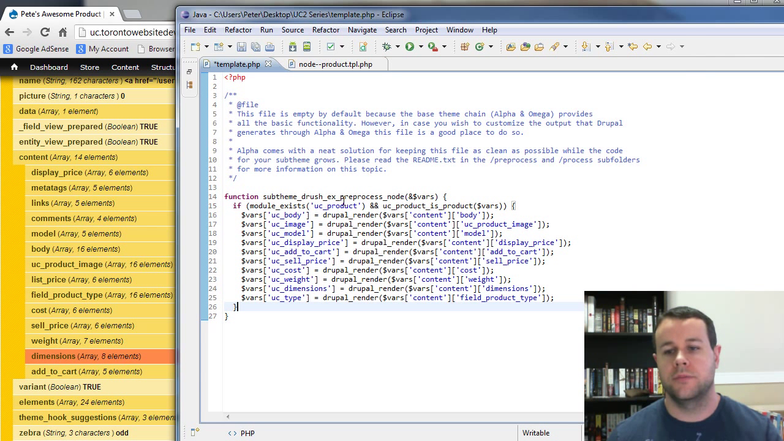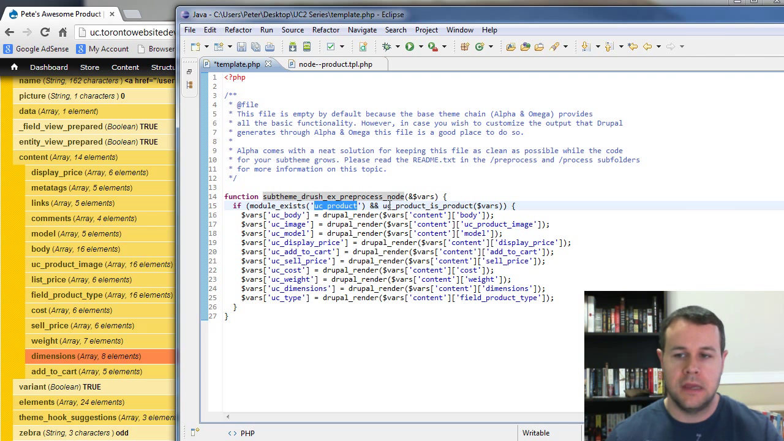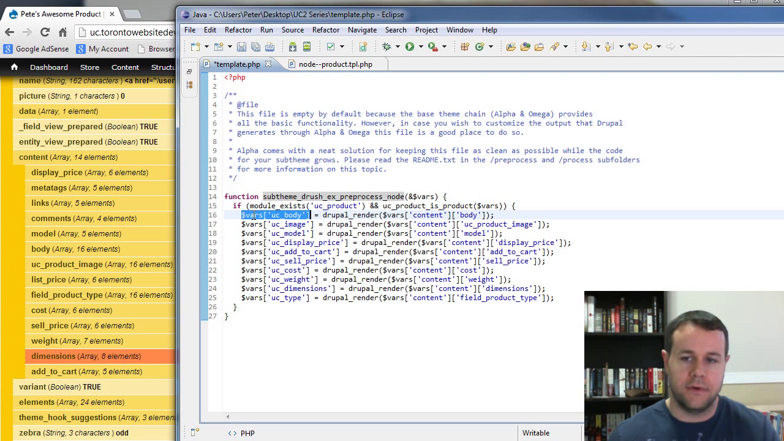So the first line, if module exists: I only want to pre-process this node if this module exists, right? And that module is UC product. That's the module that comes with Ubercart specifically for products. The other thing is Ubercart comes with a nice function which tells you whether or not you're looking at a product. So uc_product_is_product: you hand in the node, and it will tell you true or false whether or not it's a product. This makes sure that we won't be pre-processing other nodes that don't actually have this content.